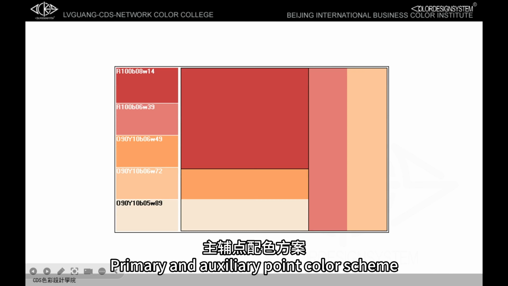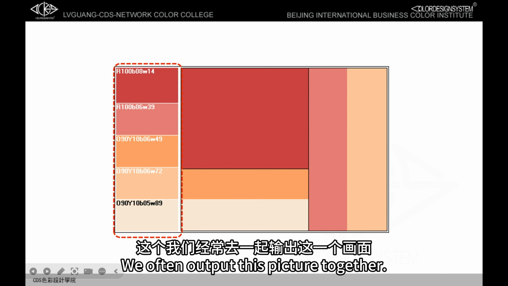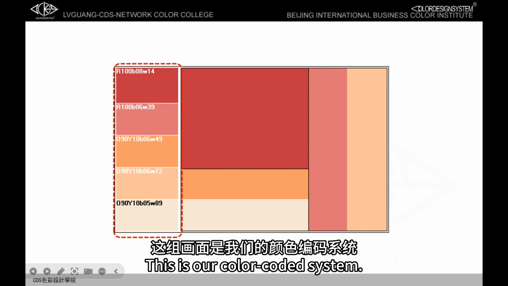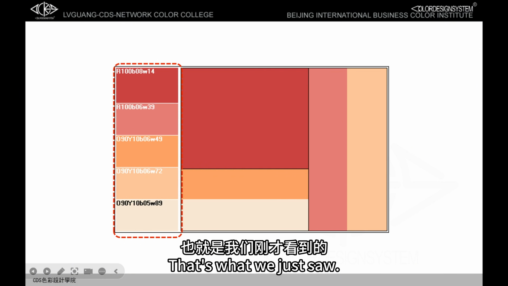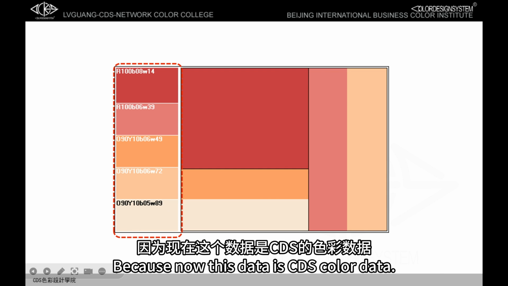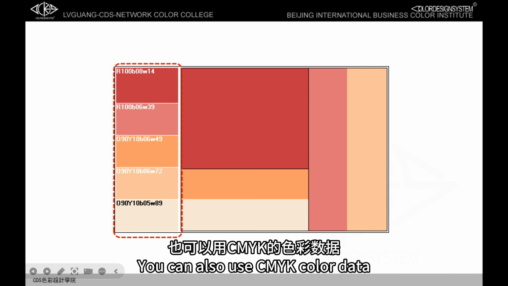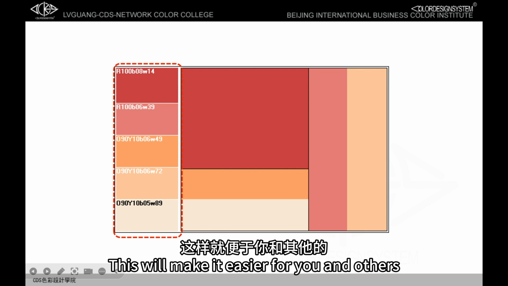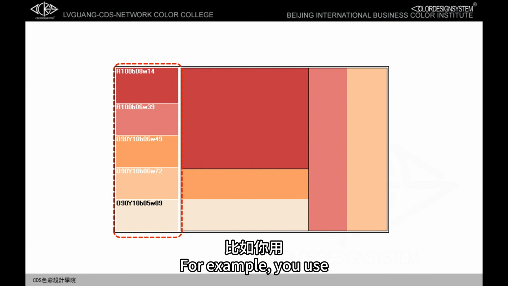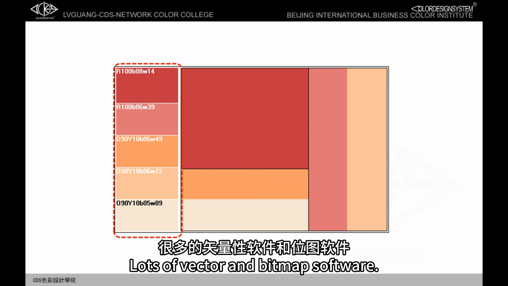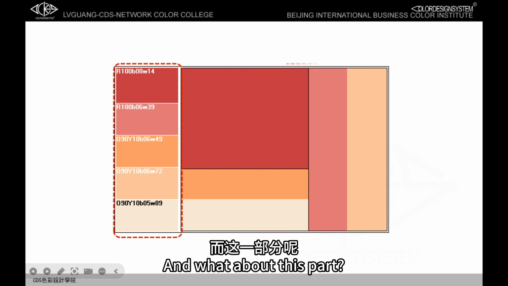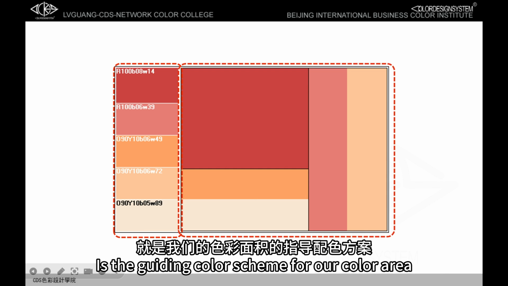Primary and auxiliary point color scheme. We often output this picture together. Actually, this is our color-coded system, what we just saw, an interactive data system for color applications. Because now this data is CDS color data, you can also use CMYK color data. This will make it easier for you and others. All graphic design tools are integrated. For example, you use lots of vector and bitmap software, and can be connected. And this part is the guiding color scheme for our color area.